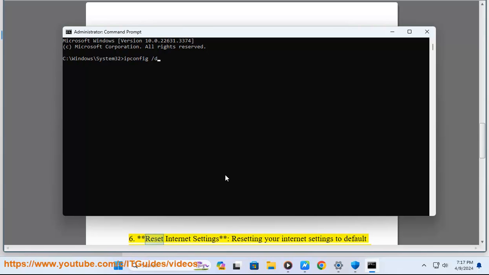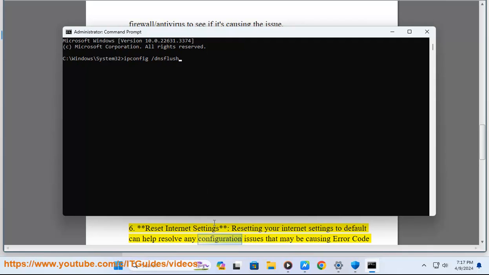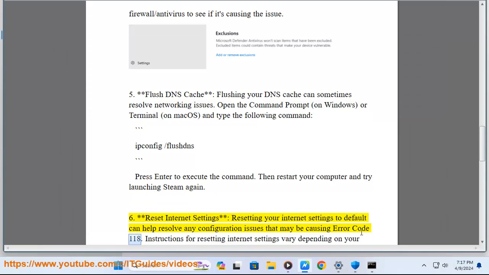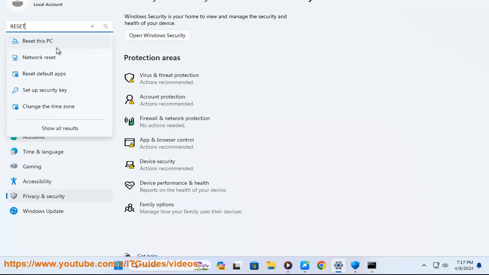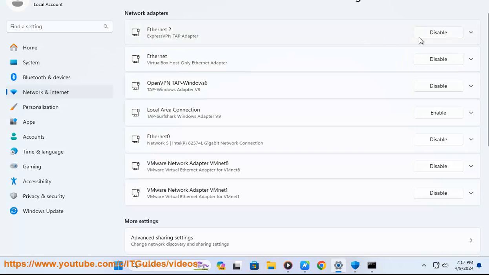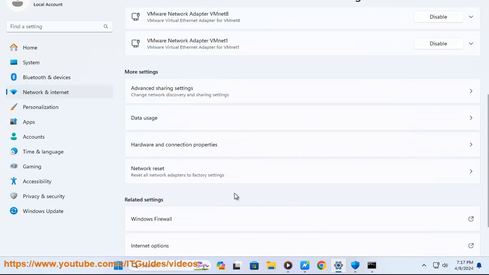6. Reset internet settings. Resetting your internet settings to default can help resolve any configuration issues that may be causing error code 118. Instructions for resetting internet settings vary depending on your operating system and network setup, so you may need to consult online guides or contact your internet service provider for assistance.